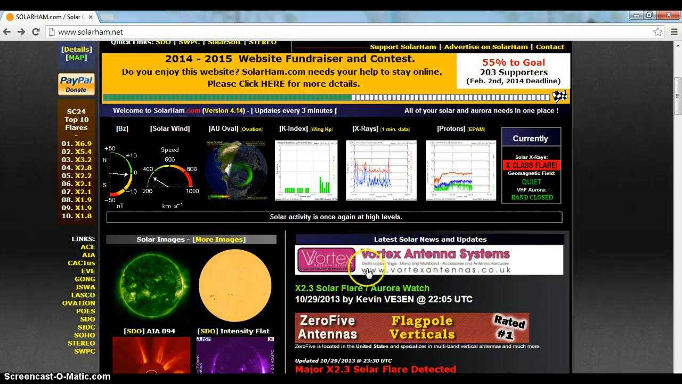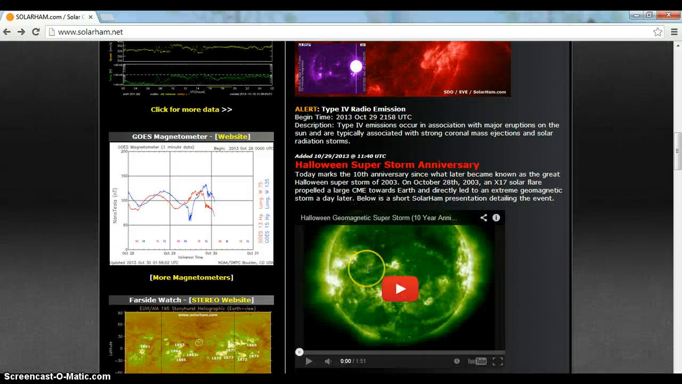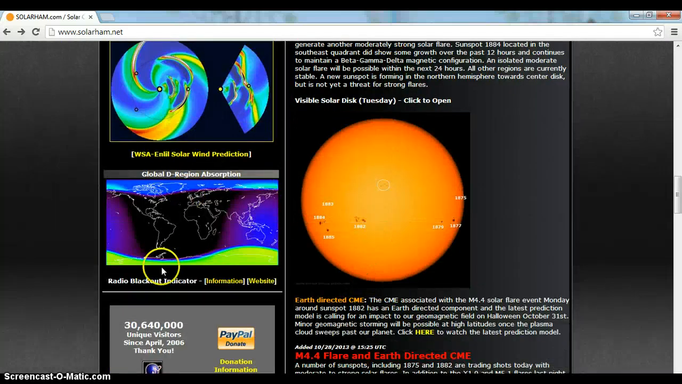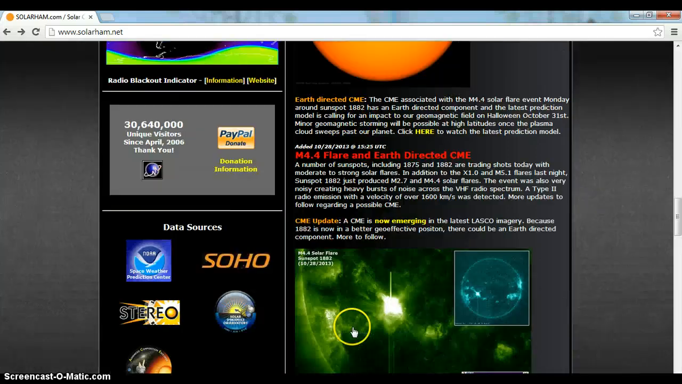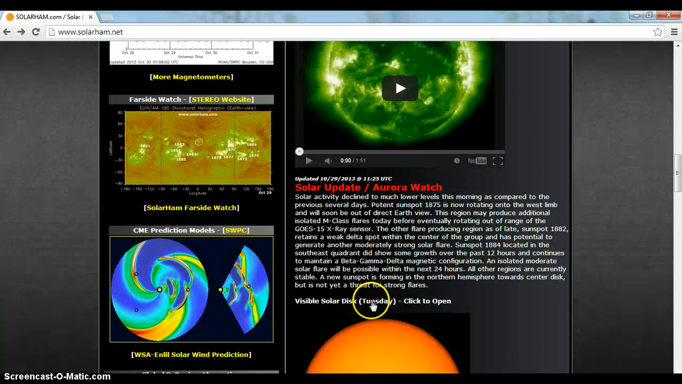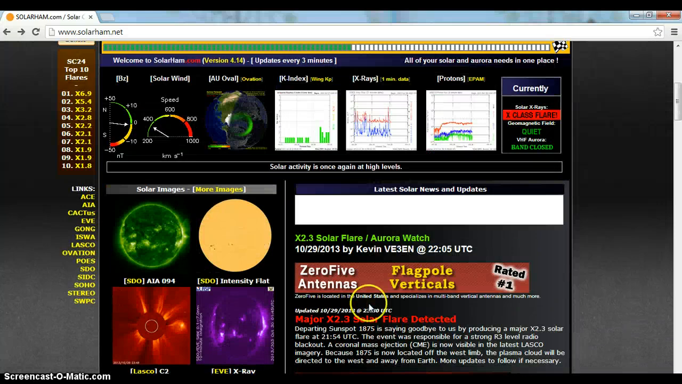Another quick thing I wanted to point out before I ended this one. Please stay tuned to this map right here. This is the one that's going to affect you immediately. All right, the global D region absorption maps, okay? And the alerts that are going out for the radio frequency emissions, okay? Those are the ones that impact us immediately.